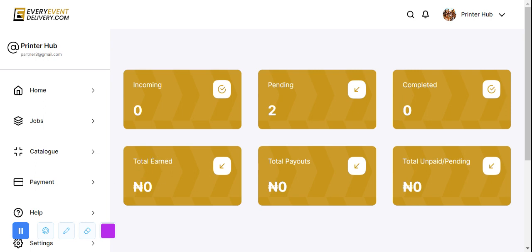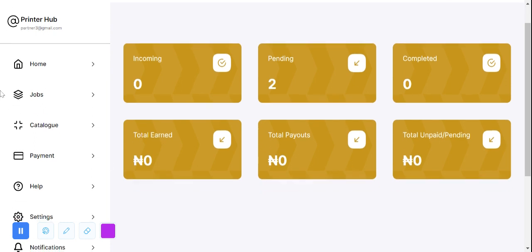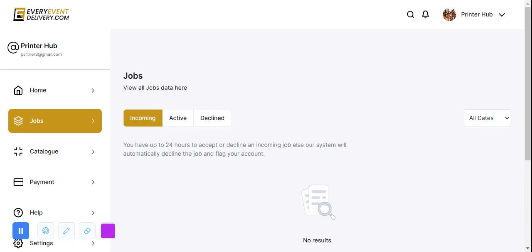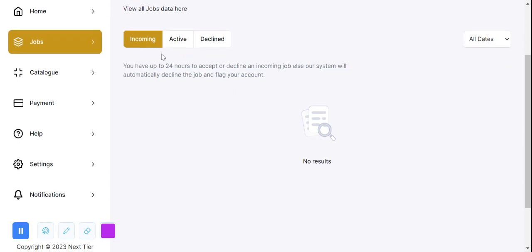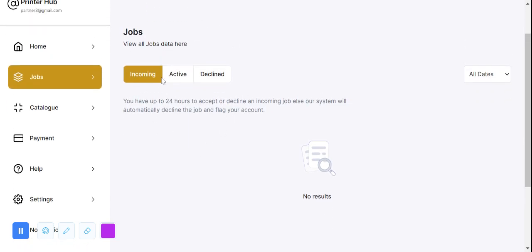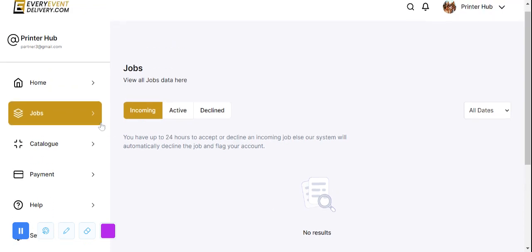So that is the essence of the total earned, to show you an overview of what you've earned in general from the platform. So we have the next section called the jobs section. When you click on the jobs, you are going to meet this kind of layout.